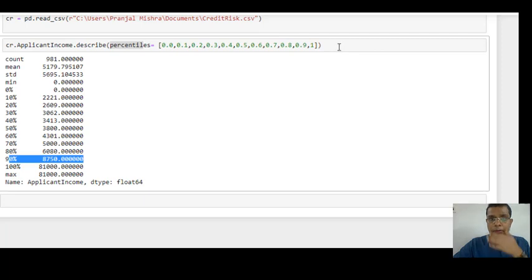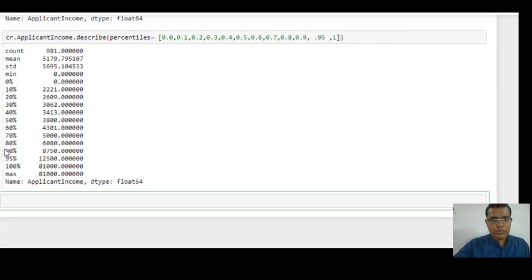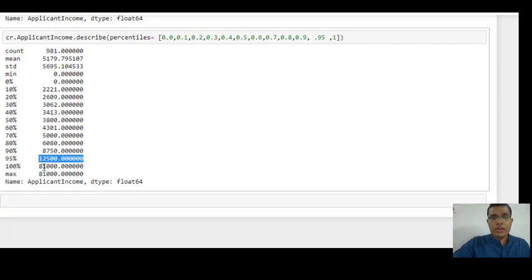If we want to further look into it, we can still break this down, and if I see my 0.95 percentile, so in 0.95 percentile, do you see that 95% of the people are earning less than or equal to 12,500, only 5% of the people are earning more than 12,500. So basically, in a percentile, if 60%, this means 60% of the people are earning less than or equal to 4,301.